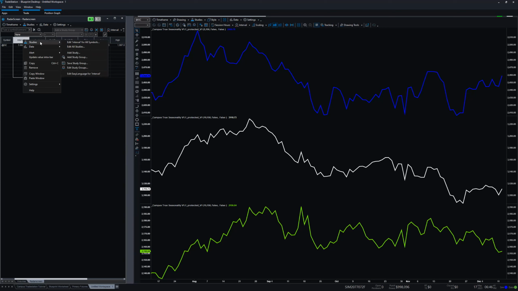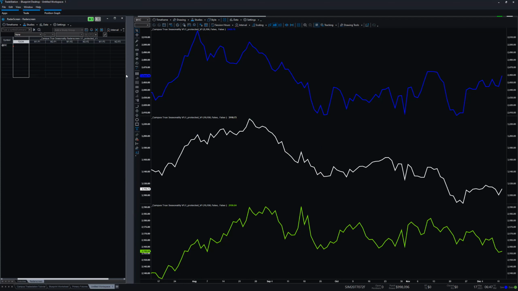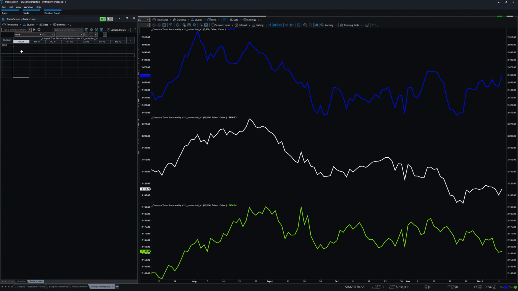You want to right click on the studies, edit all studies. And what you want to do is you want to remove all of that nonsense. And what you want to add is the Campus True Seasonality Radarscreen V1 right there. Okay. So now you can see this little red dot there.